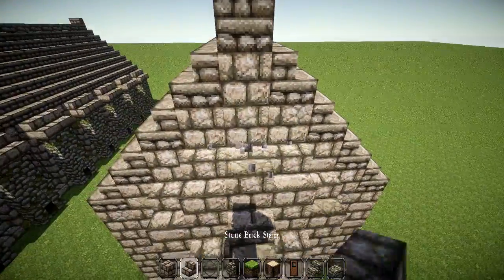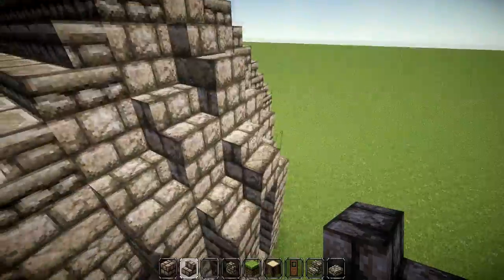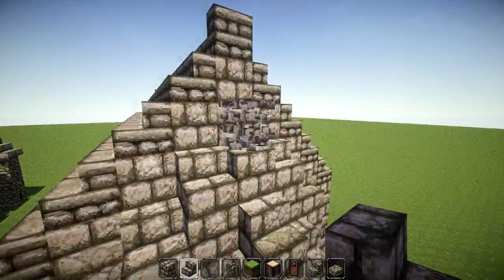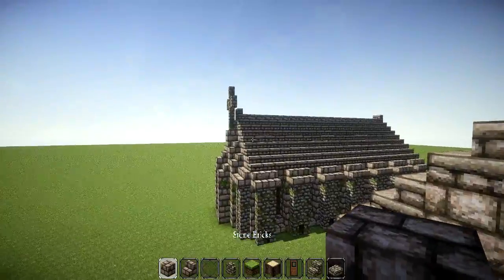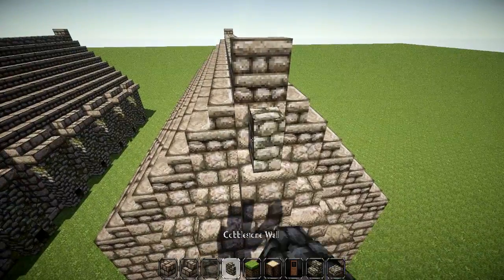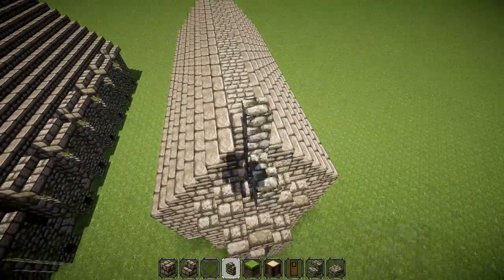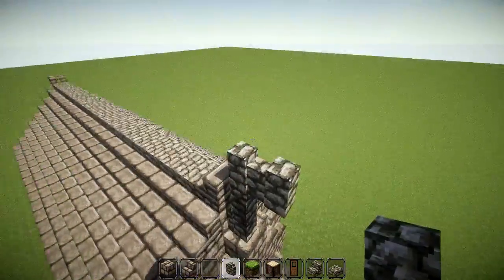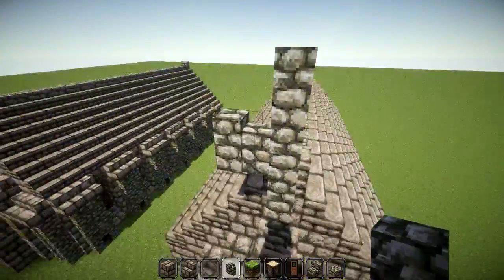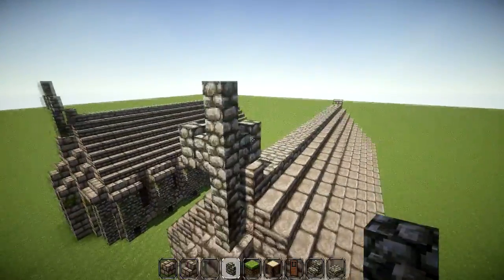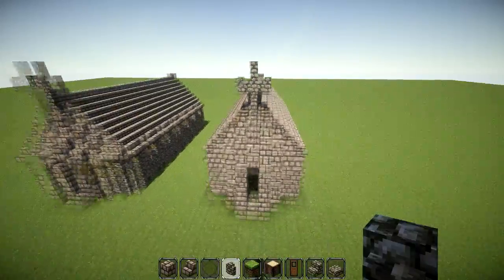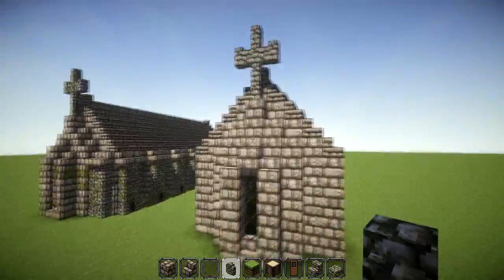This one would normally be a stone brick stair to give you that effect, but the reason it's a block is because we're going to put a cross on the top with our cobblestone wall. If you don't have cobblestone wall, you can use your nether brick fence or something like that, or just normal fence. I'm just going to go 4 and then put on a cross just like that.